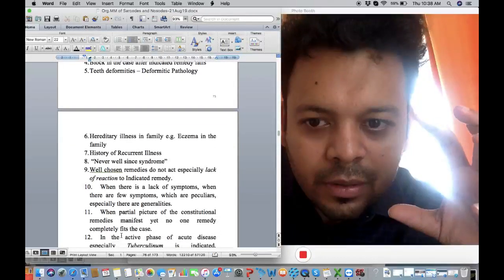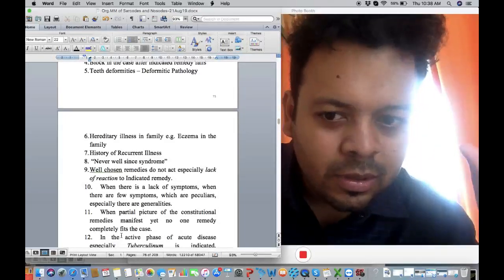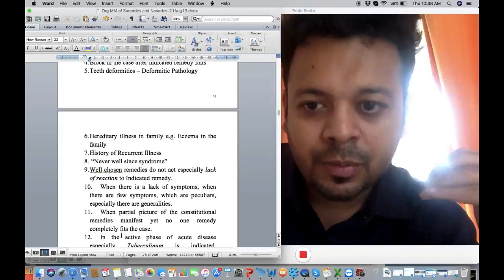Especially in cases where symptoms are not very clear. There is a little symptom, there is not a little symptom. In this type of cases, one of the best ways to start a treatment is often nosodes.